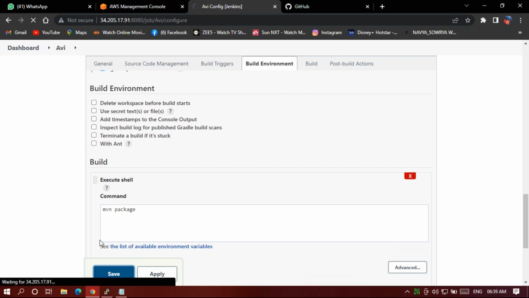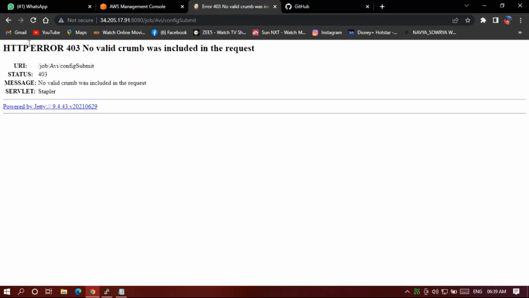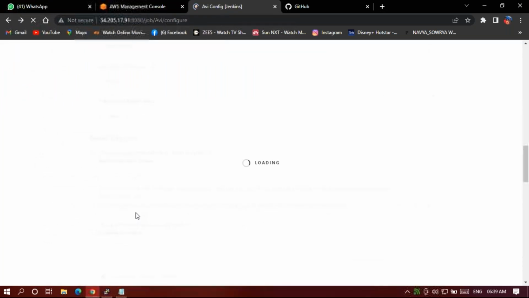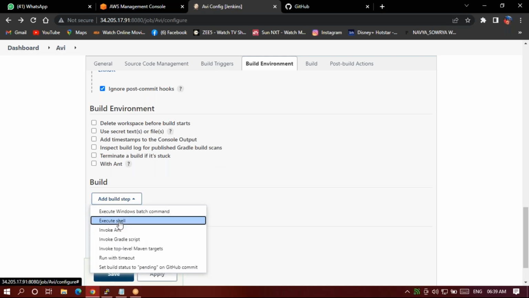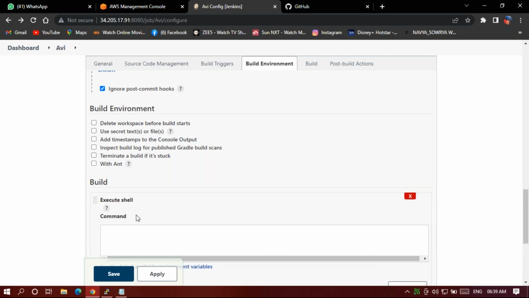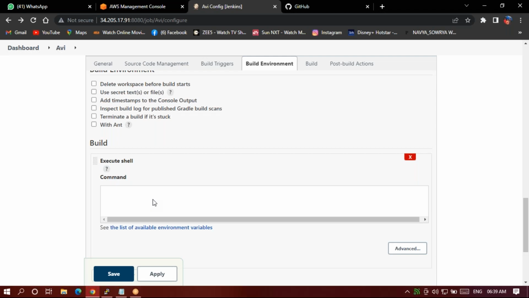What does MVN do? Go back. Anybody else has the setup, guys? Only for Avinash I'm getting like this. I don't know. Yesterday Dinesh shared the screen. Bhaskar, I don't know, only in your screen it's not working. Maybe some network problem somewhere.